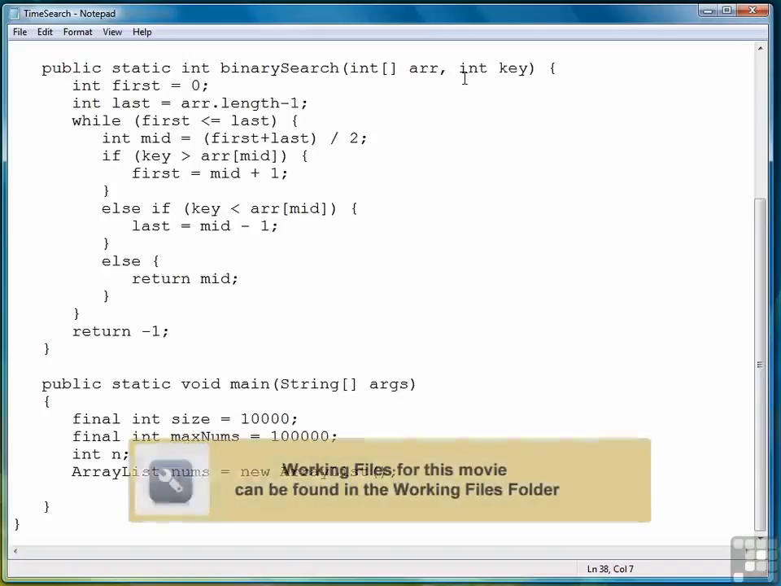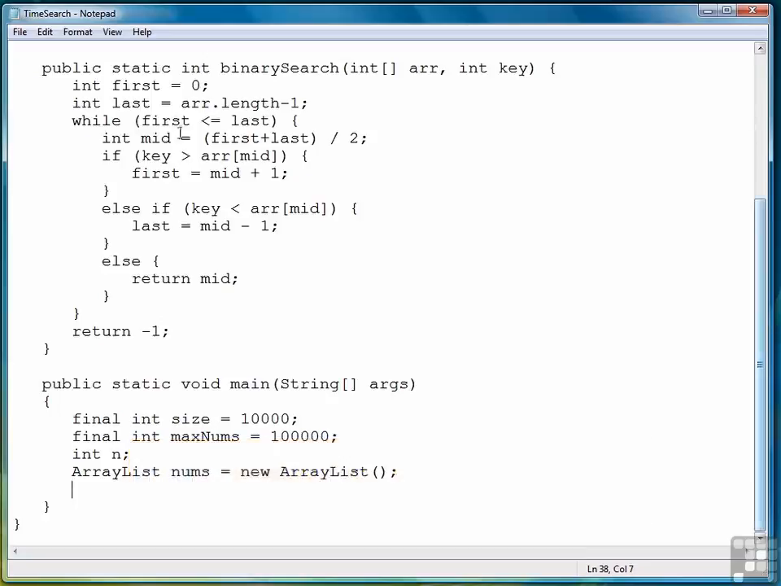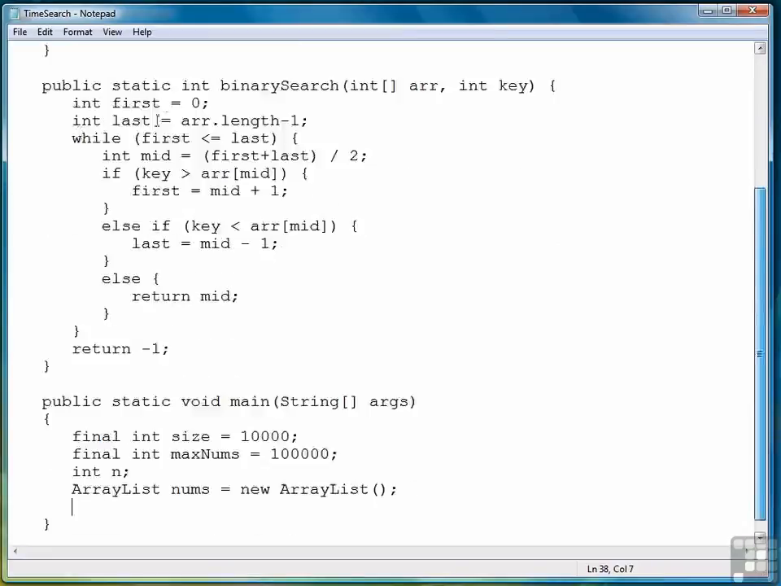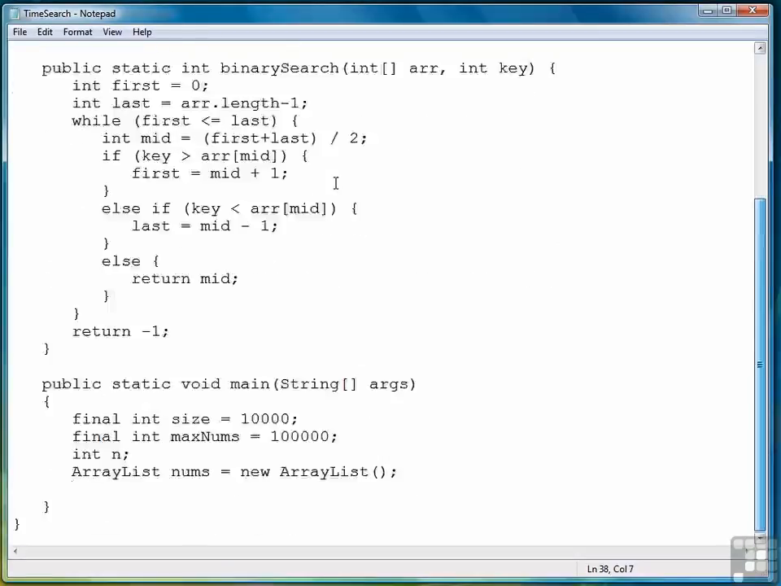For this last exercise, we're going to compare linear search versus binary search by timing a linear search and a binary search on a fairly large data set. I have the linear search code and the binary search code already loaded into this program, which is called timesearch. We're going to create an array, unsorted, and then search it using linear search. Then sort the array, and then search it using binary search.